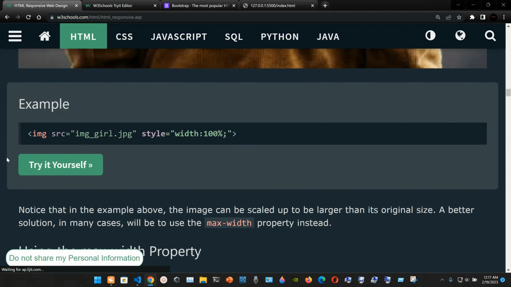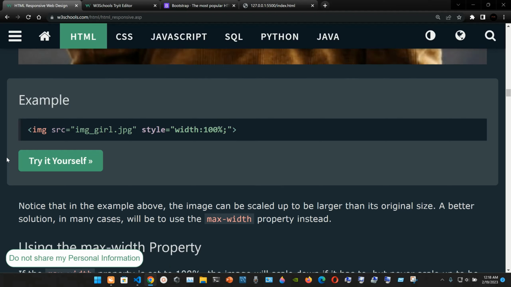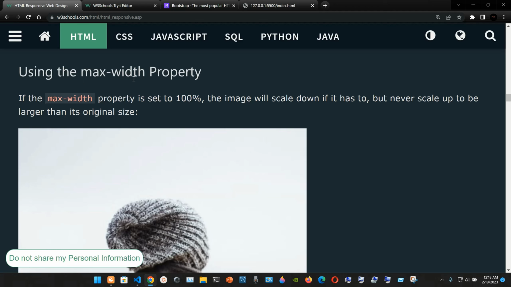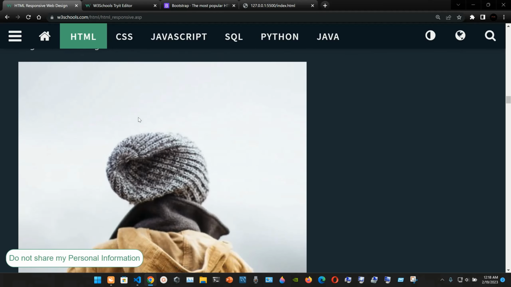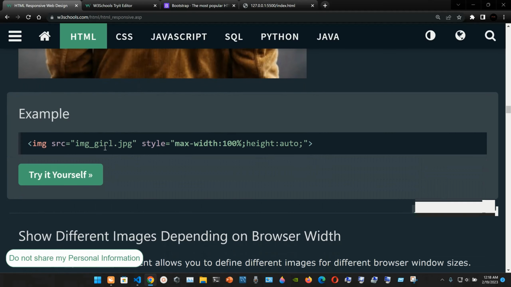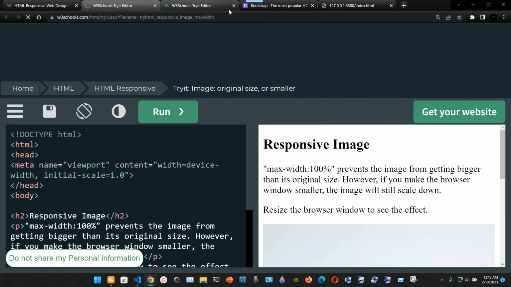Okay, notice that in the example above, the image can be scaled up to be larger than its original size. A better solution in many cases is to use the max-width property instead. If the max-width property is set to 100%, the image will scale down if it has to, but never scale up to be larger than its original size. So now we're going to see the same example, but this time with the style attribute set to max-width: 100%, and the height is going to be auto.